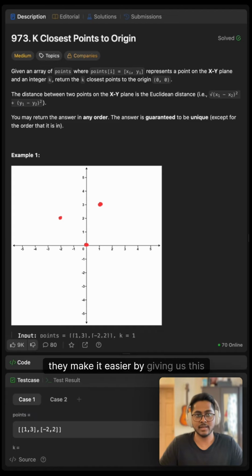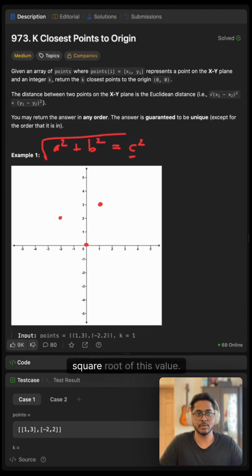They make it easier by giving us this formula for calculating the distance. If you remember this formula from your high school, to find c, we need the square root of this value. But in this problem, we don't have to exactly calculate the square root, and it is given that the answer is guaranteed unique, so that 2 points don't collide with each other.